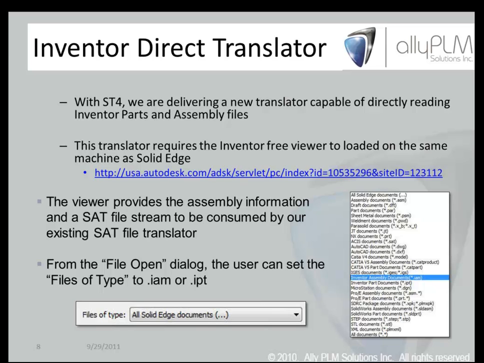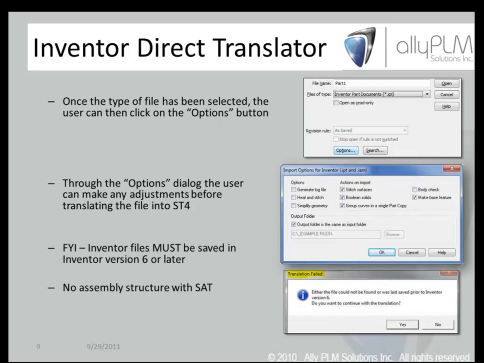They've also added a direct translator for Inventor files. So now you can just open up the Inventor files. The one thing that this requires is that you have the free Inventor viewer loaded on the same machine. So you don't have to go through an extra step to translate the Inventor files. You just have to have that free viewer installed, and then you can open them straight inside of Solid Edge. When you go to do that, you're going to get some options the same way you do with other file types. The files have to be from Inventor version 6 or later.